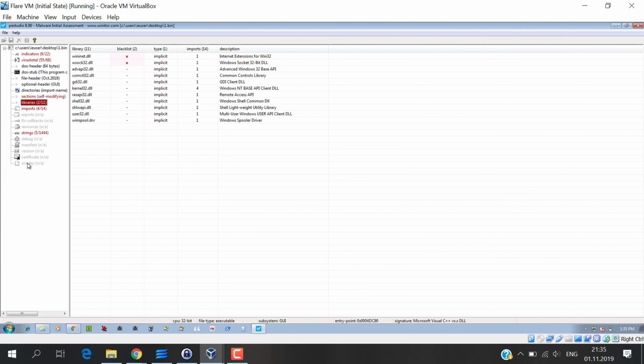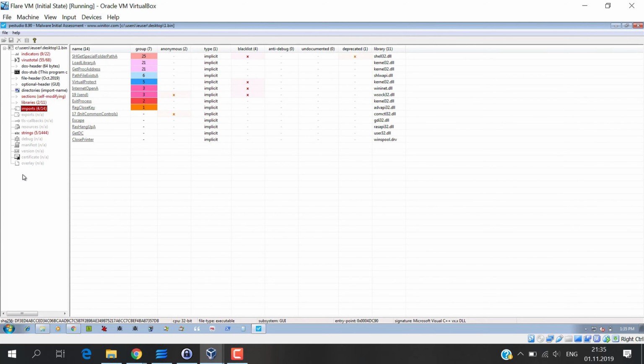Now let's check which functions are imported by the file. There aren't that many of them. Only 4 are marked as suspicious. I think there's no point in analyzing these functions at this stage. We'll come back to this when we restore the original file.